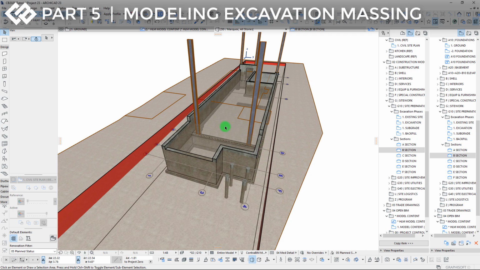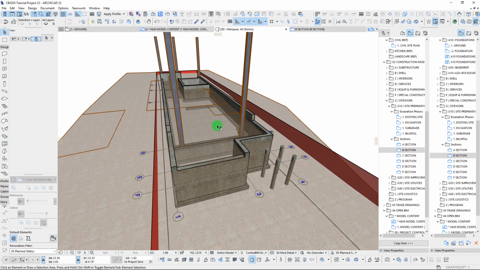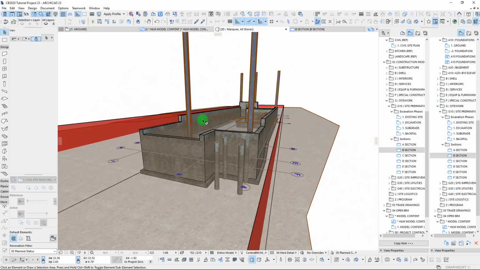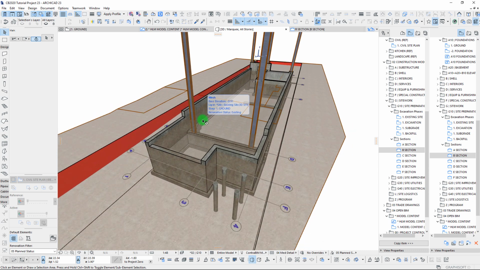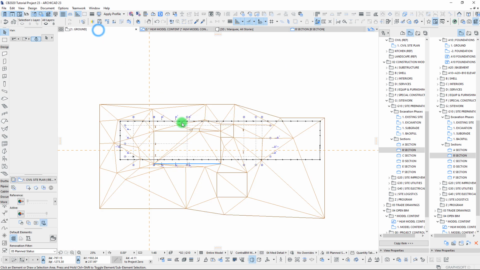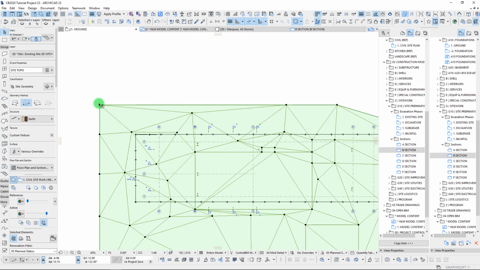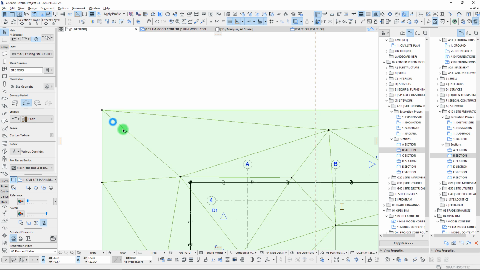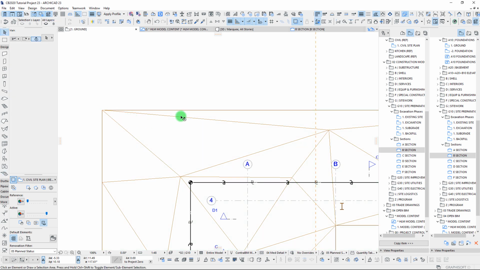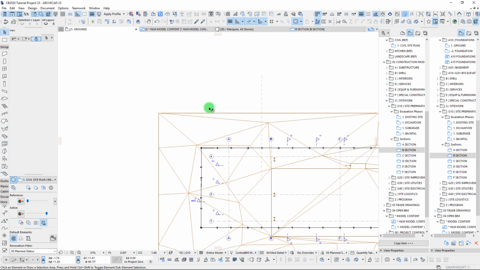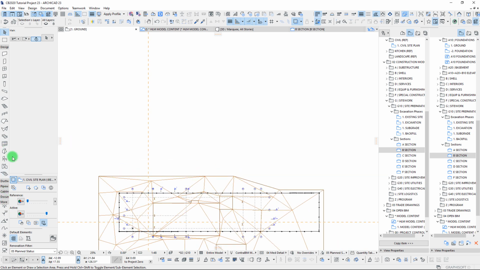Okay, we are back and we are now at the point where we will start modeling in our excavation massing. To demonstrate this technique, let's do two little samples off to the side, and then we will apply those to the rest of the project here. So I'm going to pick up the settings of our current mesh.